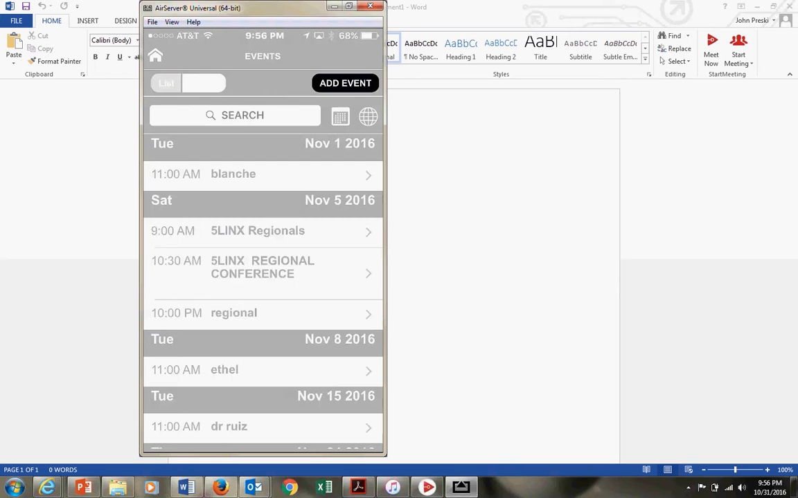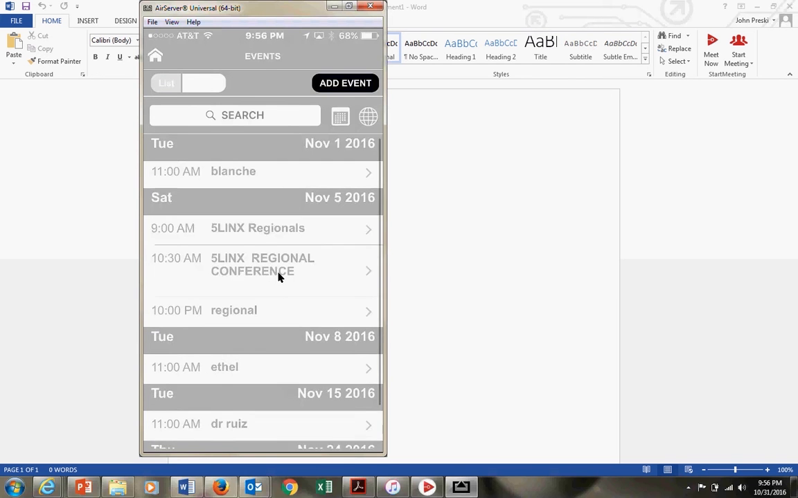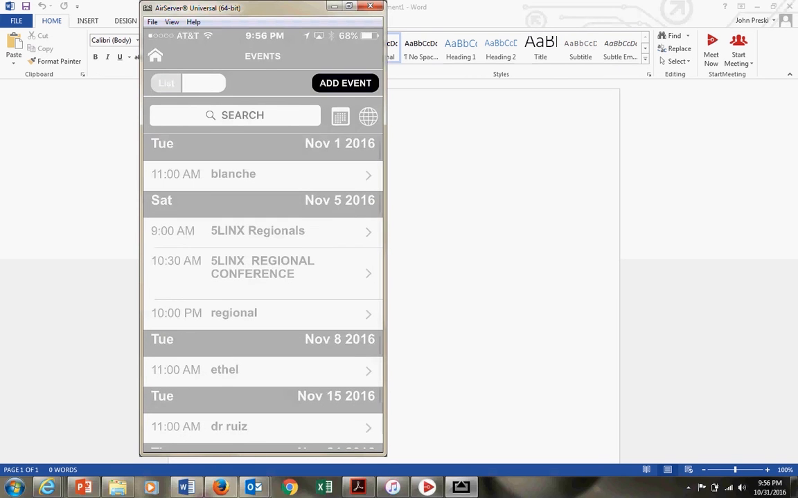So we got the month view, and then we have the list view. This is the list view. You can see that people are already in here doing that, okay? So let's first go over how you go about adding events. So again, you have a calendar.